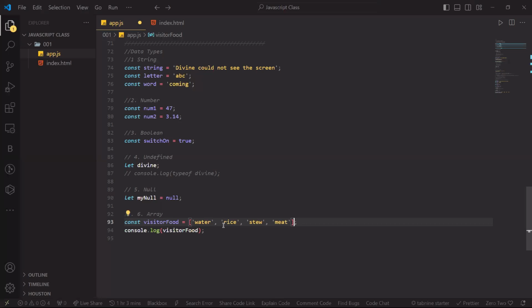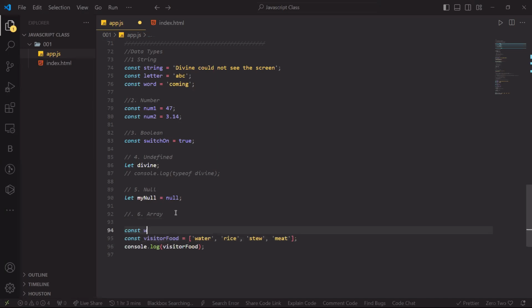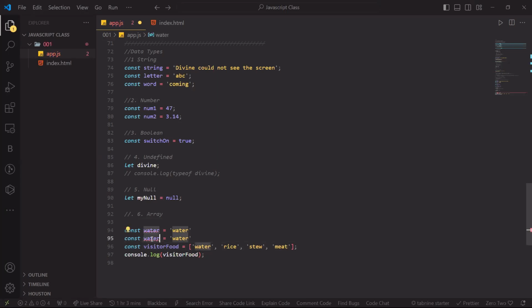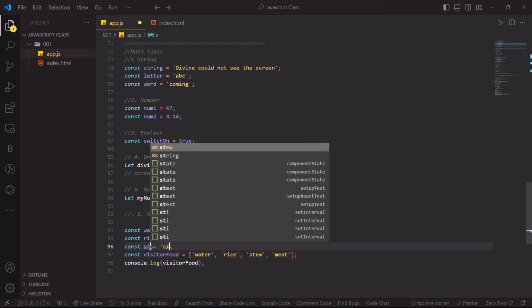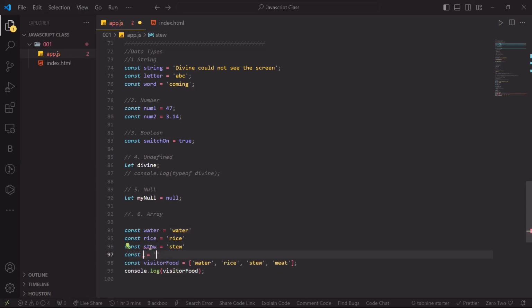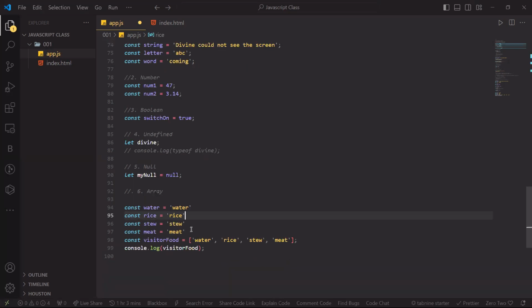So this is an array, and this array is holding 4 different items. Now it's almost the same thing as saying const water is equals to water, then rice is equals to rice, and stew is equals to stew. They also come and say it is equals to meat. What we've done now is a very, very long process. We initialize everything one by one, then once we use our code, we start using it like this. It's extremely stressful.